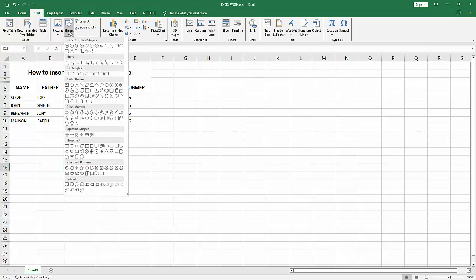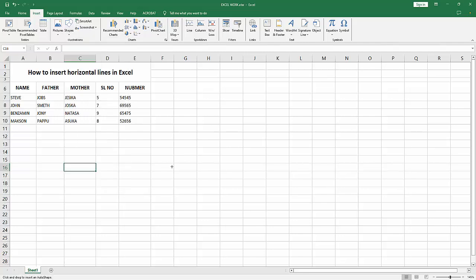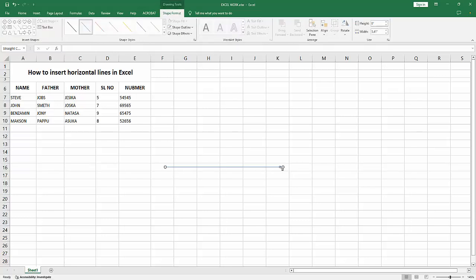We can see here many shapes. Now we go to the Line section and select the line shape. If you want to draw the line horizontally, press and hold the Shift key and draw the line horizontally. Then select the line shape and go to the Shape Format menu.